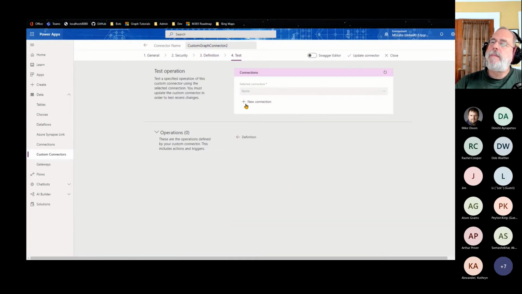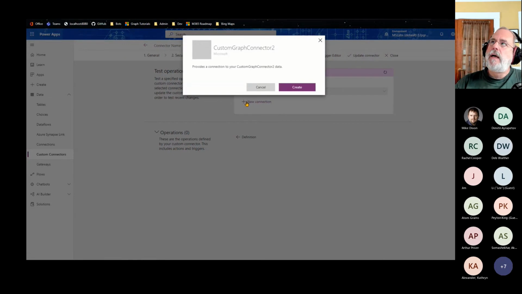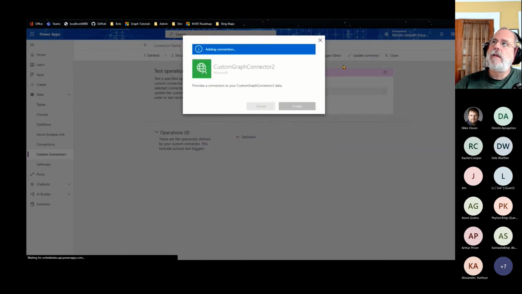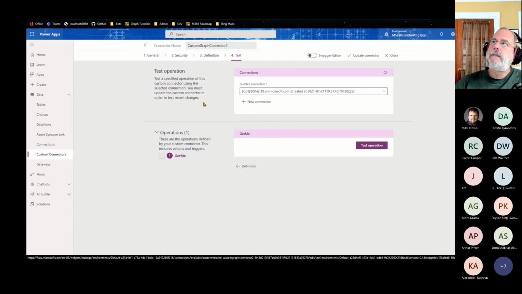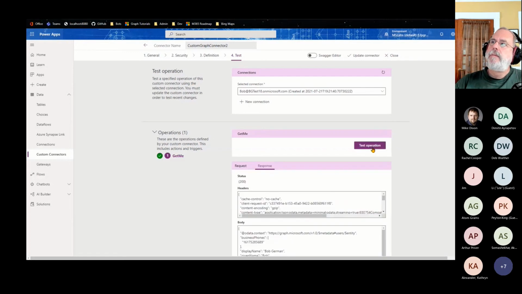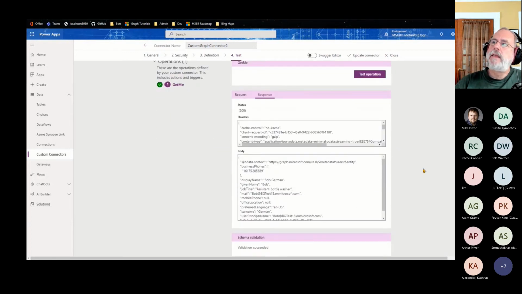All right, now I'm going to make a new connection based on that connector. It's going to ask me to log in to do that, because it's actually going to call the graph. I'll go ahead and test this out. And yep, it worked. It was actually me. I'm not even pretending to be Alan or anything like that.